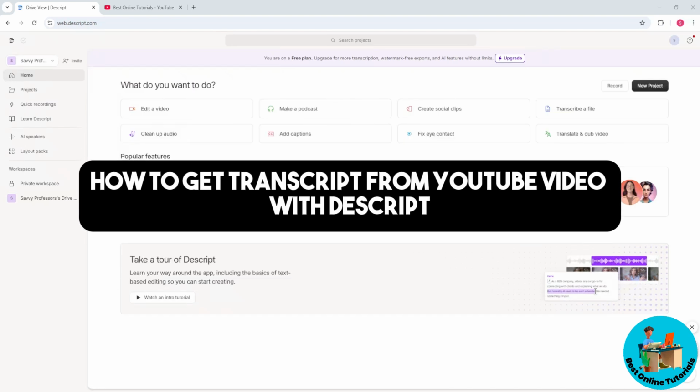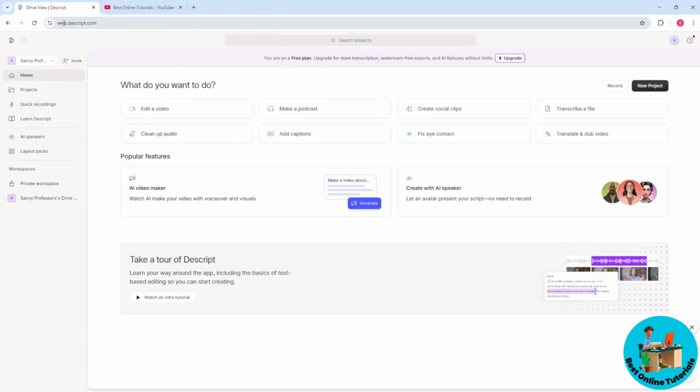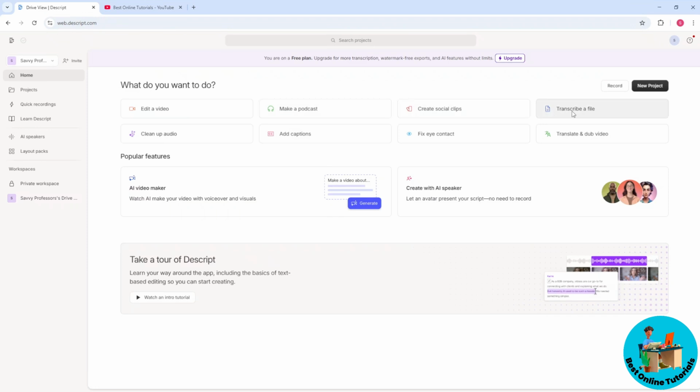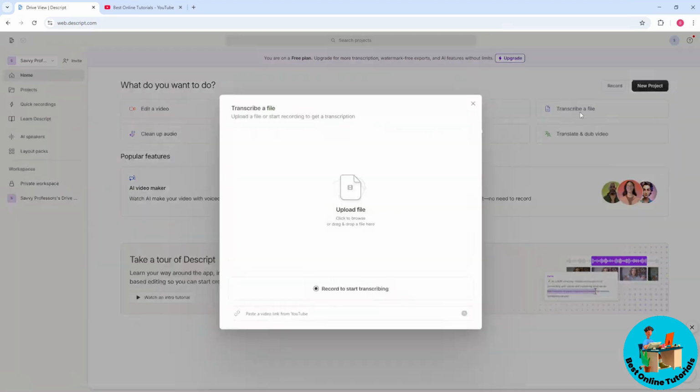This is how to get a transcript from a YouTube video with Descript. First, go to the Descript website and make sure to sign in to your account. After that, you should be able to see "Transcribe a file" on the top right corner over here. And now here, as you can see, you will have an option to paste a video link from YouTube.